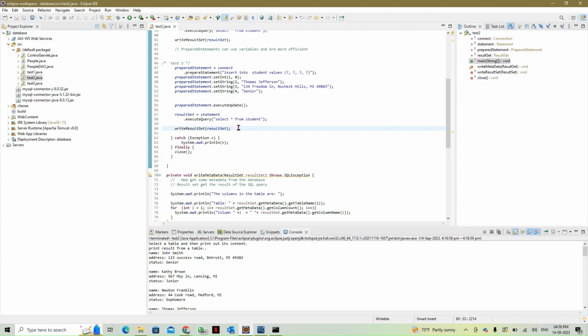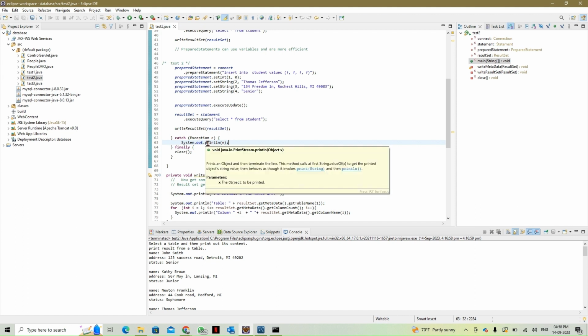And then the result set method is called again to print and update the data from the result set. So if you have to update any result set data, it is done using this code. The catch exception block handles exceptions by printing error messages to the console if any exceptions occur during the database operations. So this is how it works.